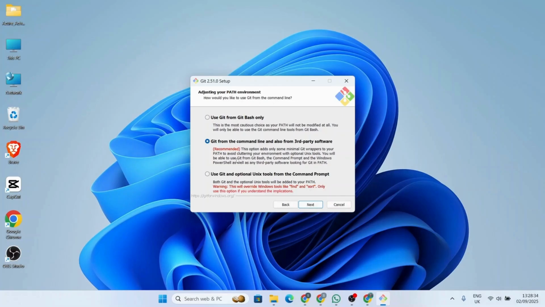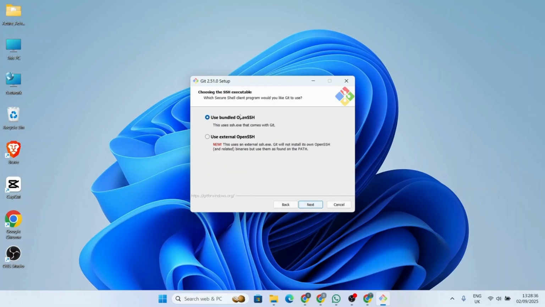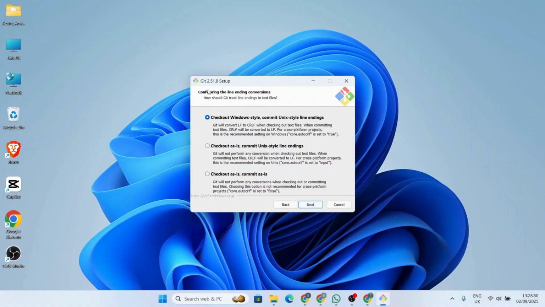Now choose the SSH executable. You can use bundled OpenSSH or use external OpenSSH, then click on Next. Now choose HTTPS transport backend, then select Next. Now here you want to select the configuring the line ending conversions options. Once you have selected your preferred one, click Next.